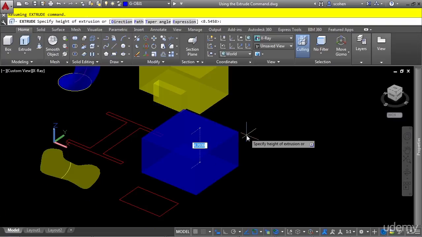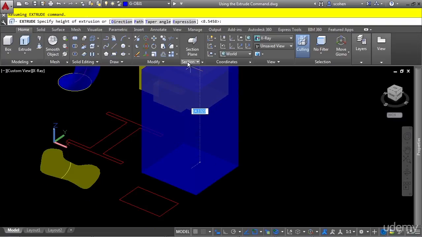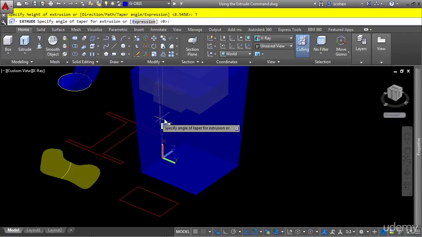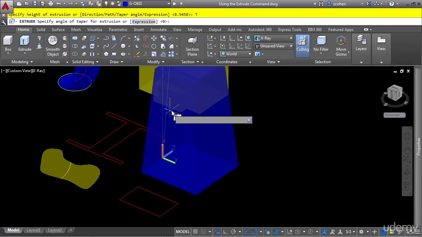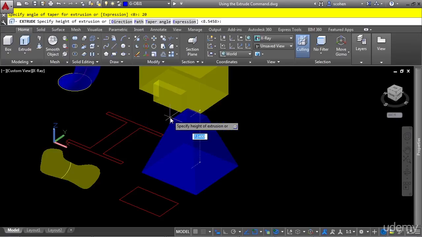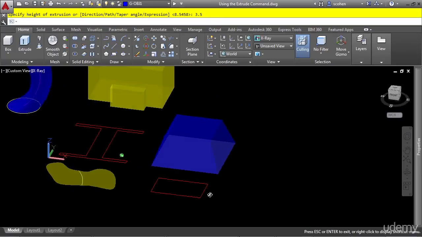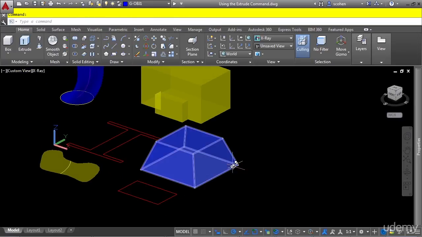Let's say for this one, we want to define a taper angle of some sort. We'll go ahead and select the taper angle option, and notice how you can actually physically define the taper angle if you want to, or of course you can type it in as you need to. I'll type an angle of 20, press Enter, and now notice how it automatically applies a 20-degree taper to the entire object, and then we can define the height. And there's our tapered object. Again, very easy ways to create some complicated objects.